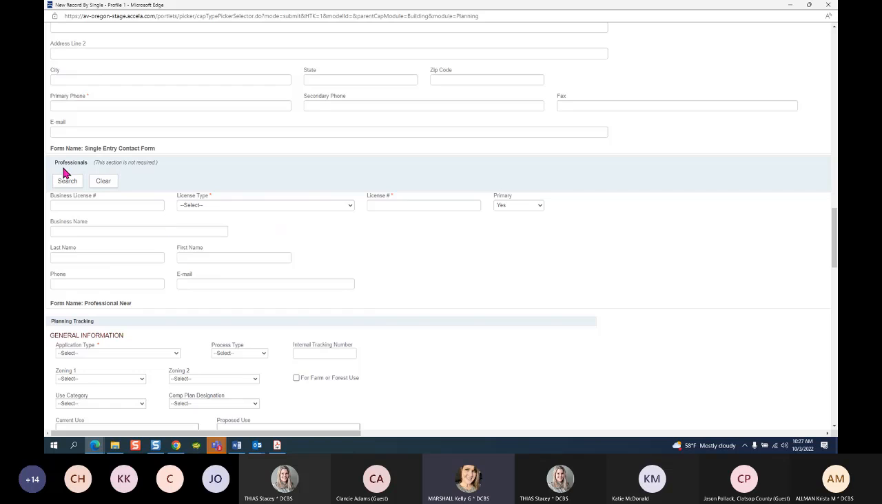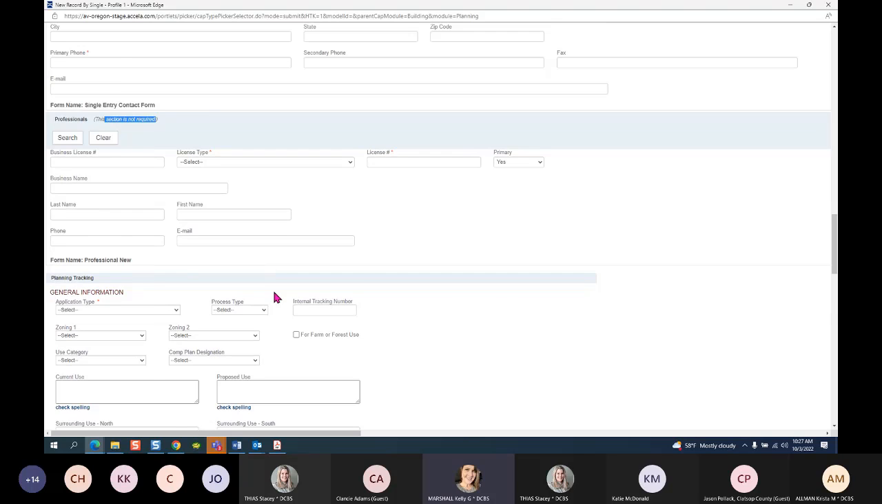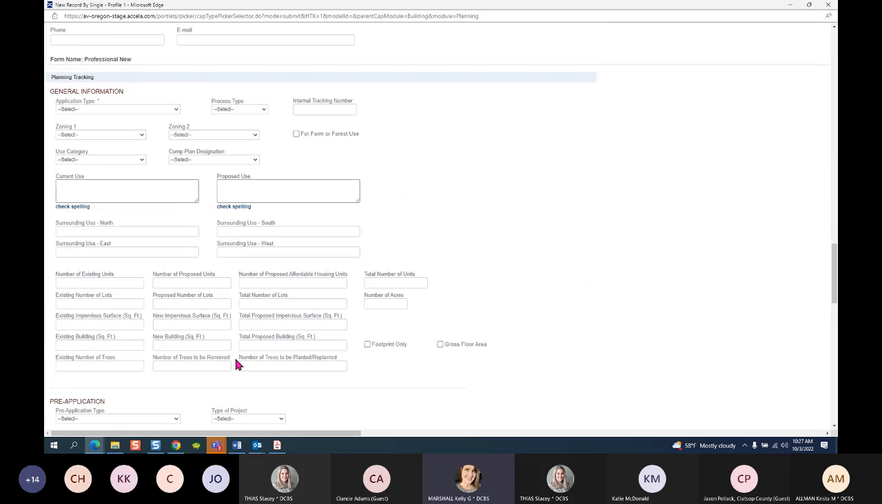Professionals, this is licensed professionals, contracts, architects, engineers. We don't call this contractors because it includes a lot more licensed professional type people that you do business with that are not in fact called contractors, like architects and engineers. This section is not required, but it's obviously available to you. And then, of course, the planning tracking section that gets into some of the details about the individual application.